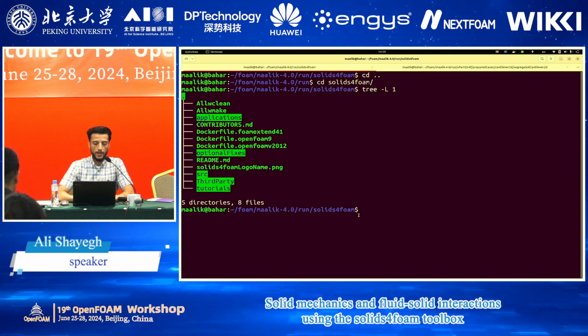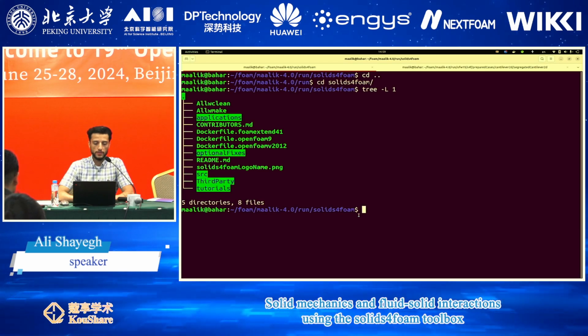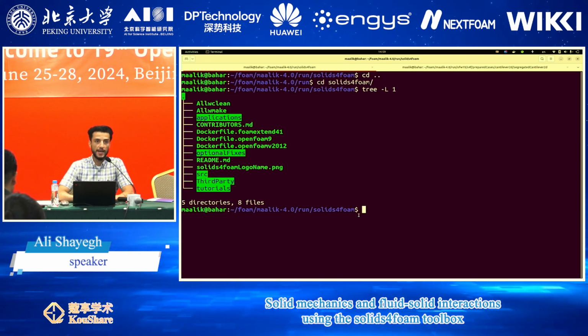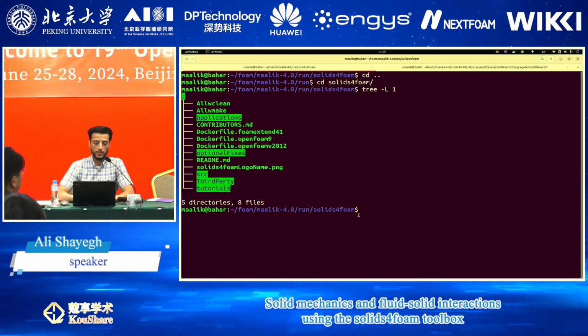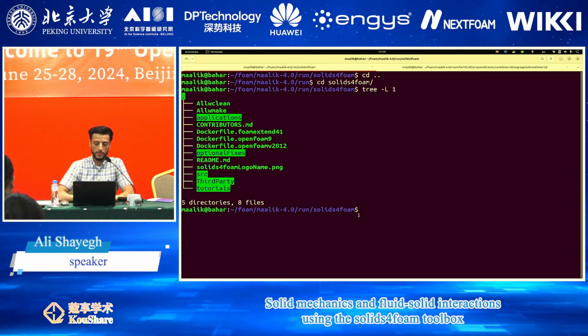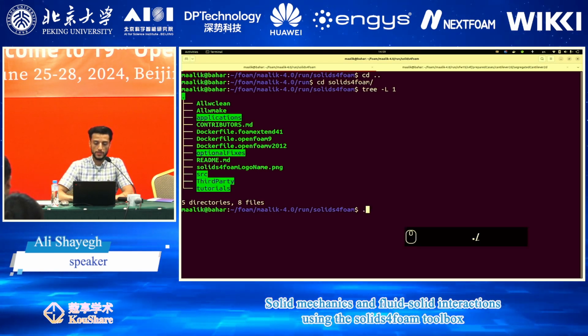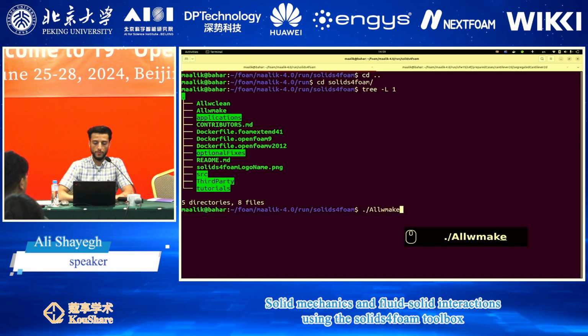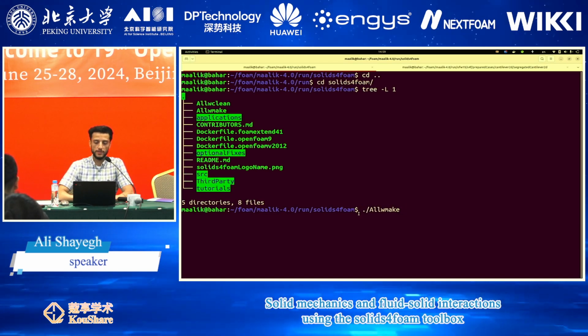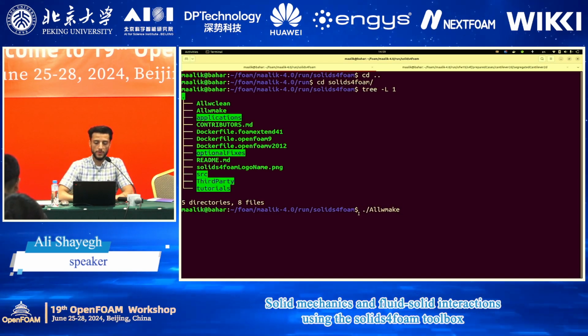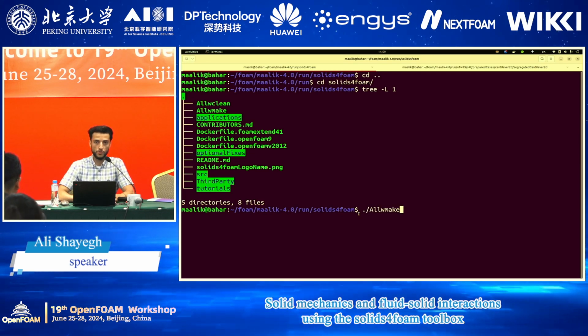The next thing to do after doing the git clone is the last command, which is executing Allwmake. So it is simply ./Allwmake. If I press enter, it will start being compiled. However, I won't, because I don't want this new compilation to mix up with my previously installed version.